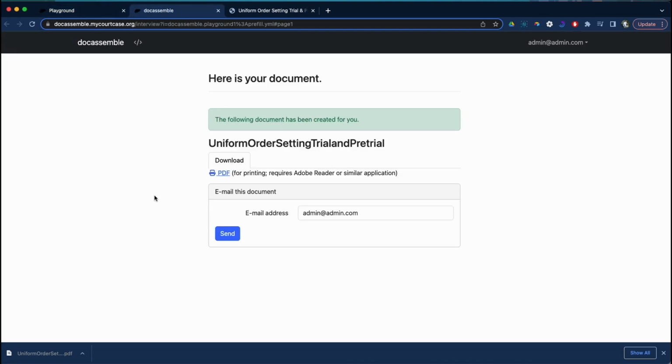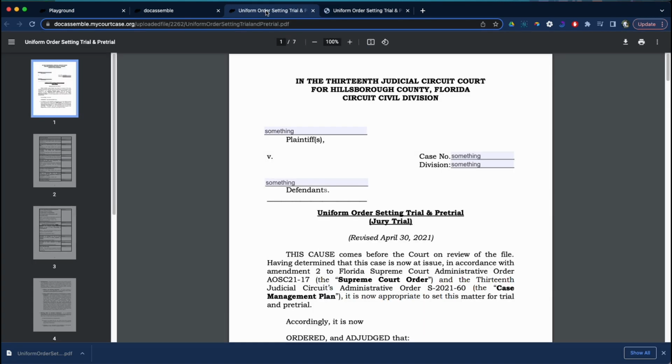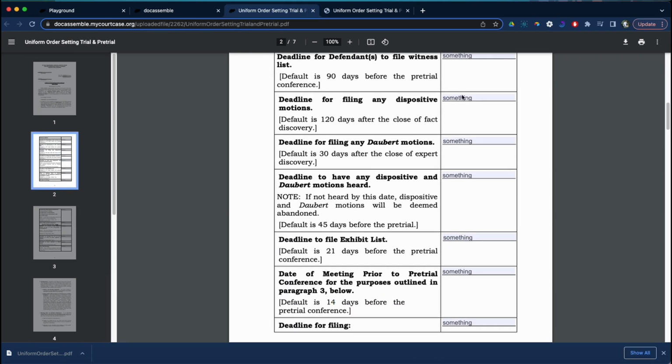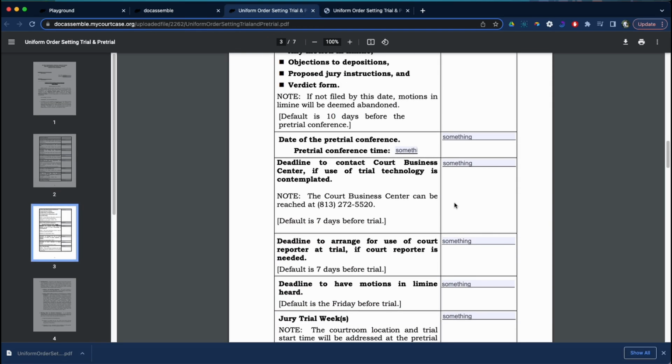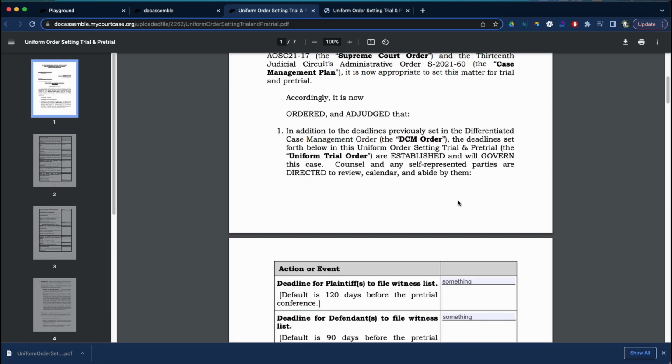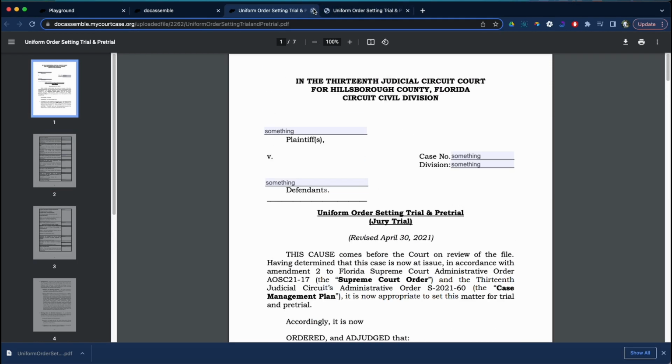Okay, it looks like Docassemble has ended this interview and given me a copy of the PDF, and when we open that, we'll see what it did. So Docassemble filled out the word something for every blank here in this PDF. Every one. So I need to fix that.